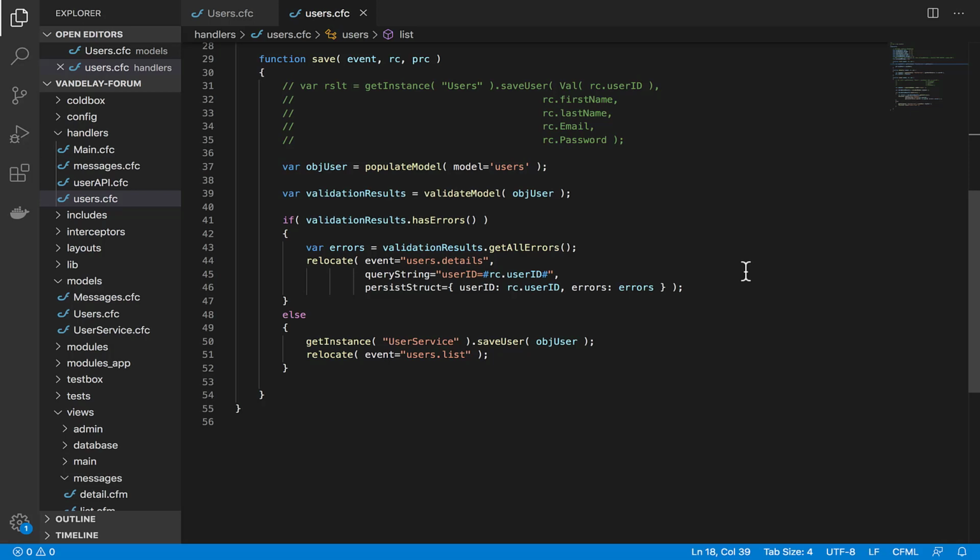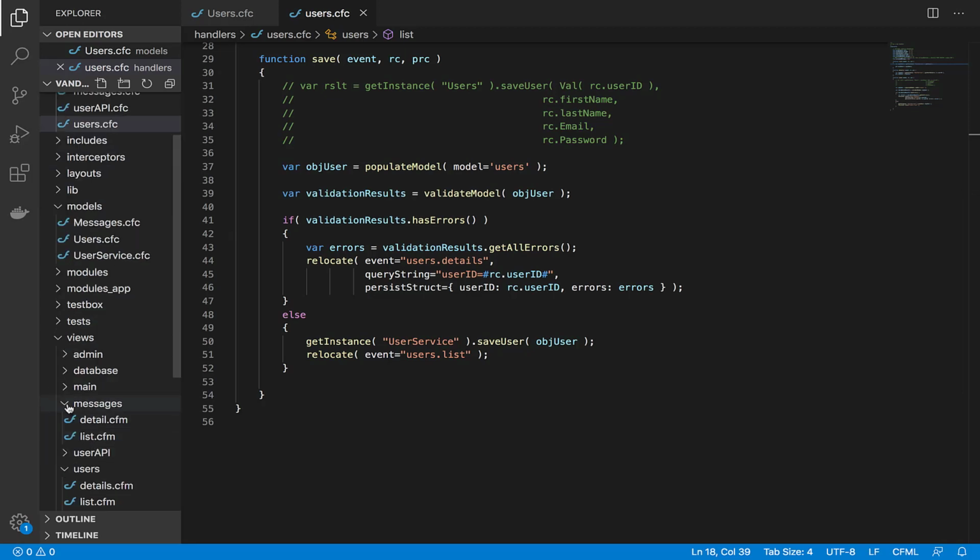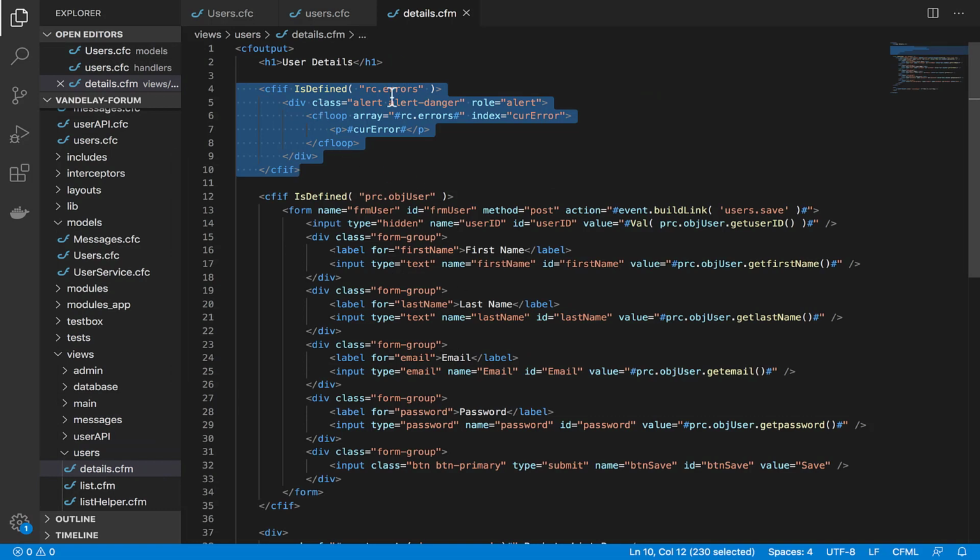Let's go back to the situation where there are errors for a second. We call getAllErrors and get an array back. So now you can see the relocate call. I'm just reloading the user details page, and I'm using the persist struct argument to send a copy of that errors array back to the RC scope so I can draw the errors on the screen and tell the user what happened. Over here in our views, we'll look up users, details, and there's the struct at the top of the screen. We have a little if statement here checking to see what's going on.